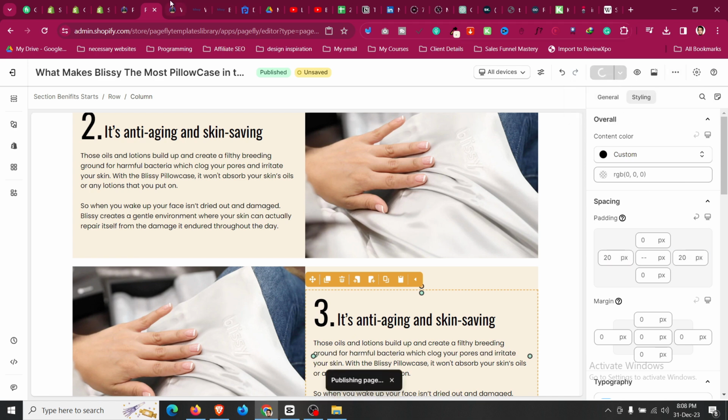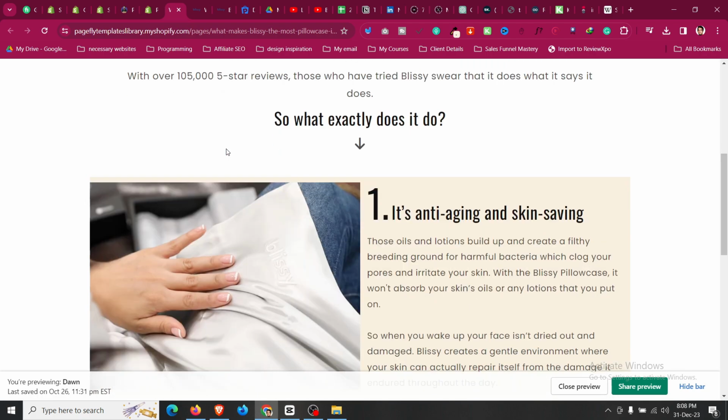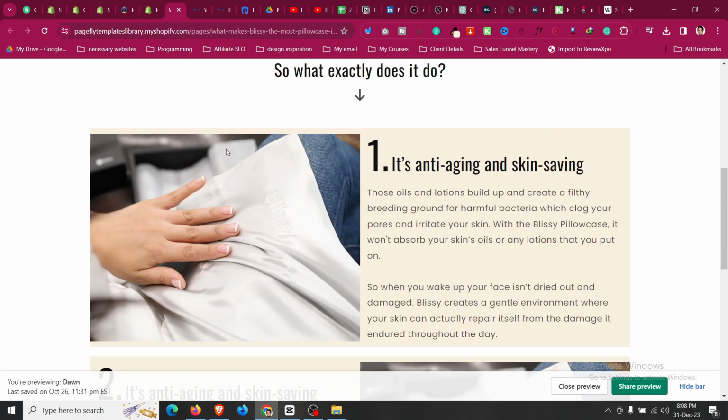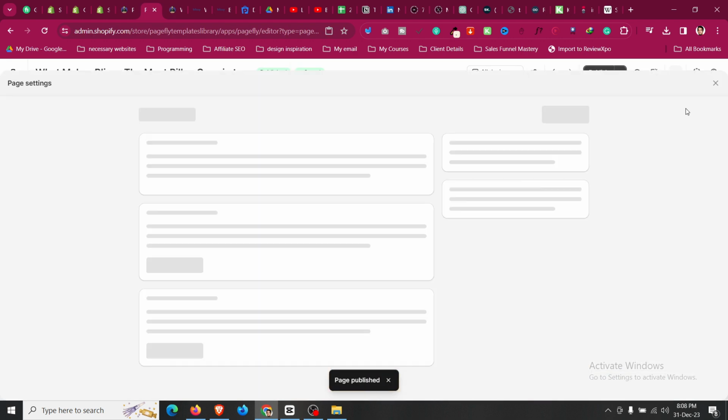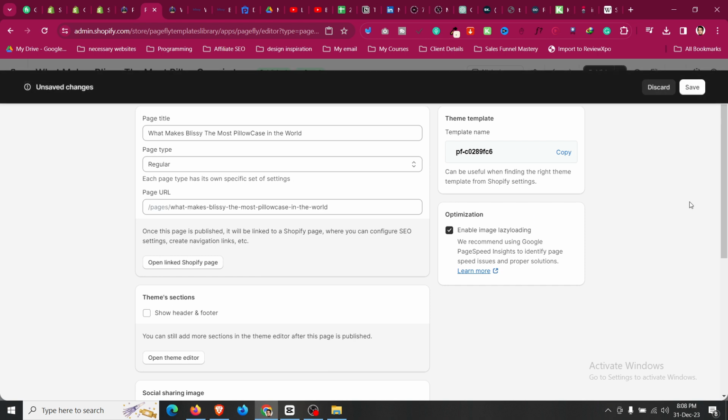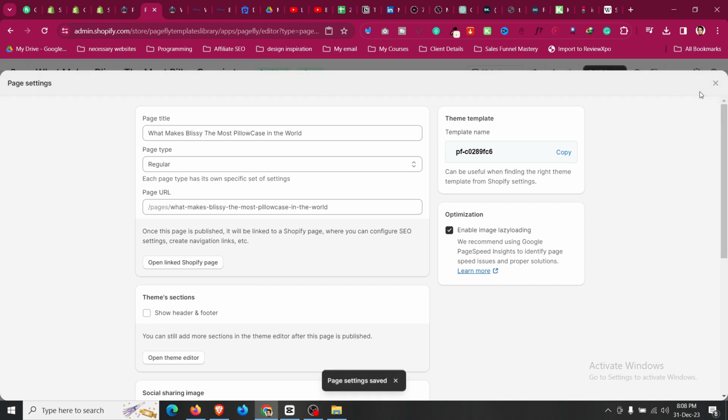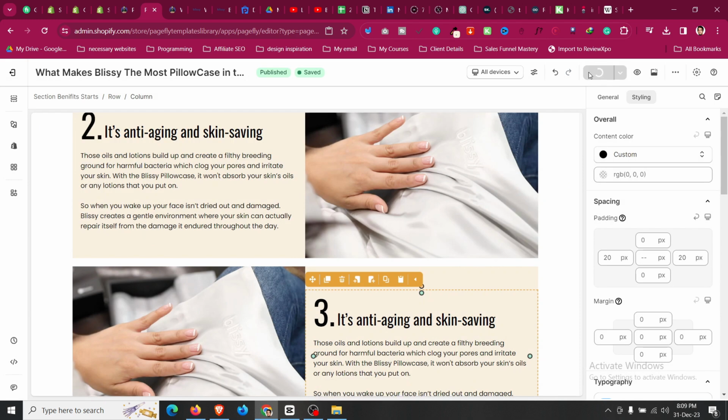And if you want to remove the header footer from your theme, right, if you want to do that, what we can do, we can click on the page more setting, page setting, and then disable this header and footer. Click on save, and this will save the changes here. So click on publish.